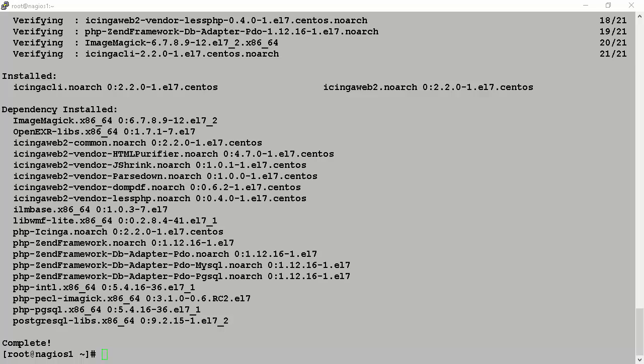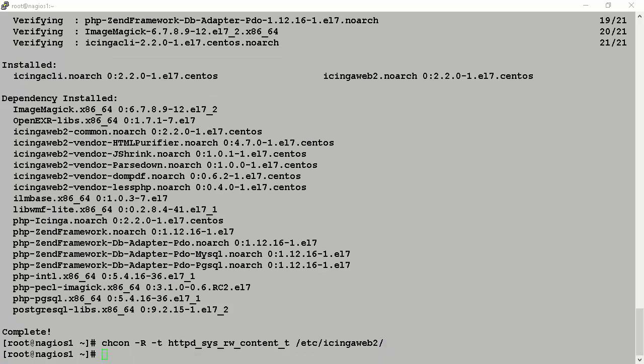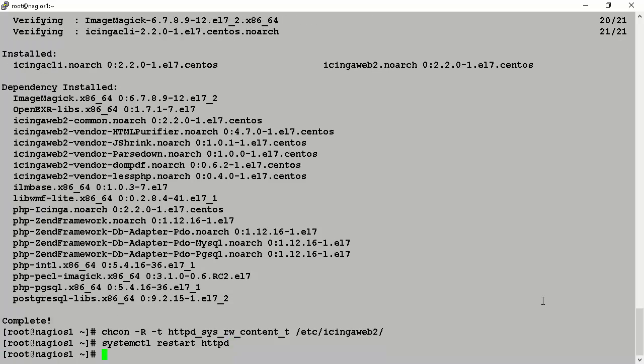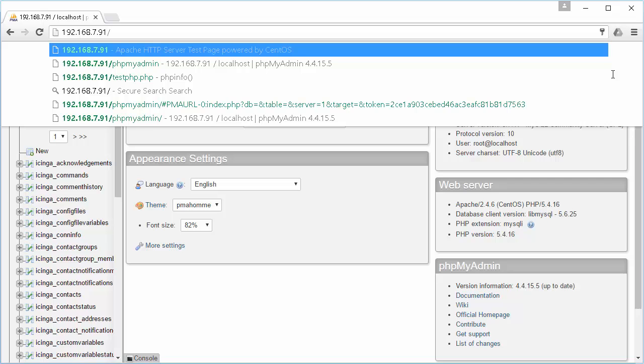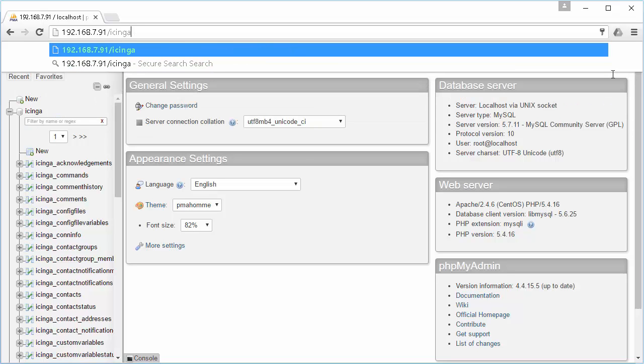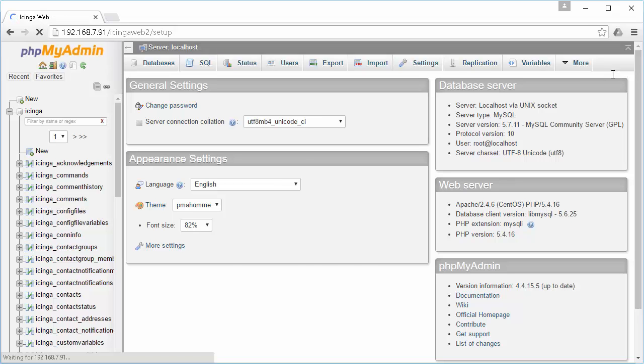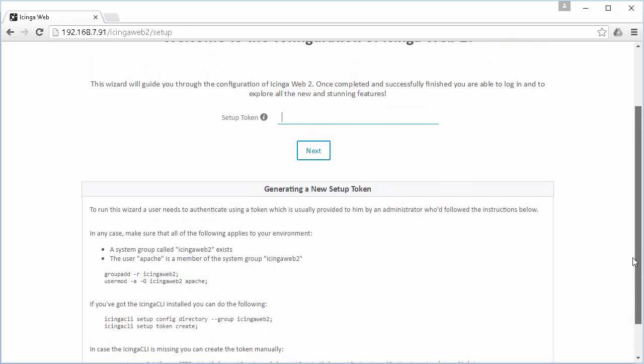But before doing that we have to give our Apache web server permissions on the /etc/icingaweb2 directory. To do that we issue the command chcon -R -t httpd_sys_rw_content_t /etc/icingaweb2, then hit enter. After that we restart our Apache web server using systemctl restart httpd. Now, we open a web browser, and type in the web address to the Icinga2 web console. In our case it is http://192.168.7.91/icingaweb2/setup, then hit enter.